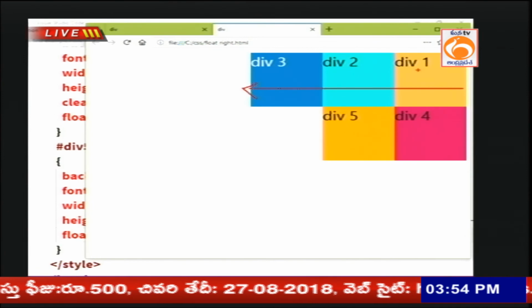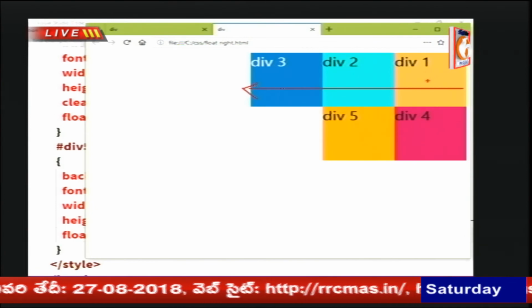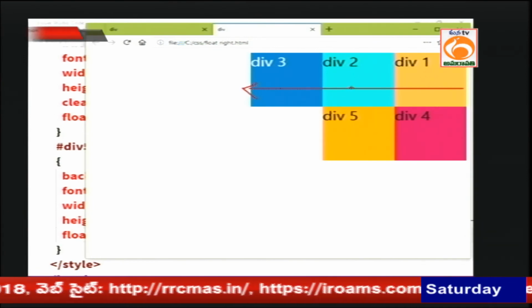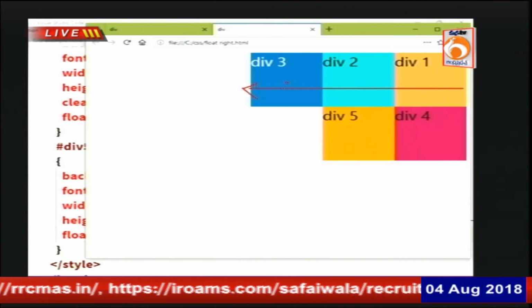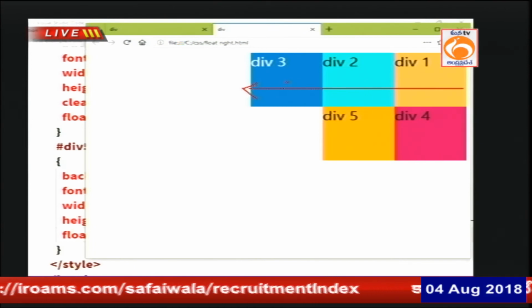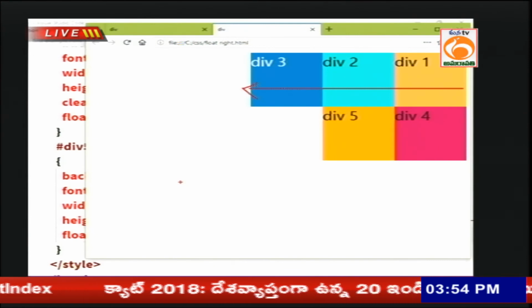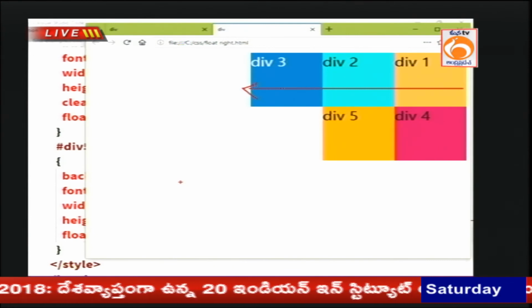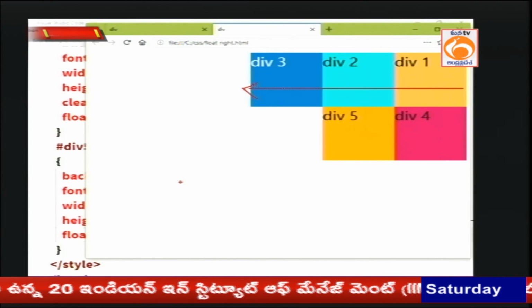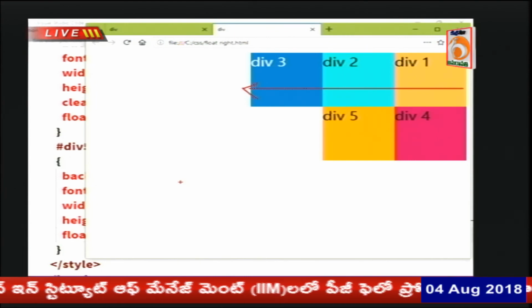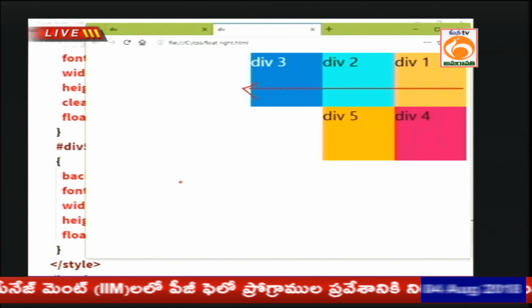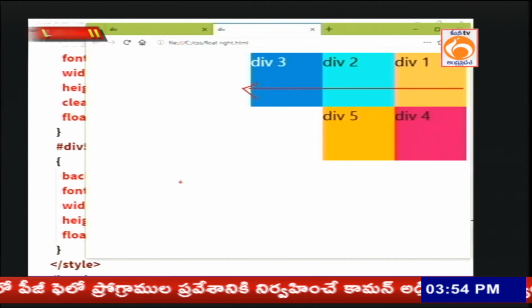The first one is here, the second one is on the left-hand side of that, and the third one is again on the left-hand side of that. So float left means the direction is left to right, float right means the direction is right to left. Generally in applications we would like to use float left in most cases. It is rare to go for float right.